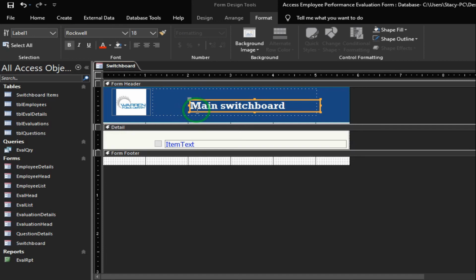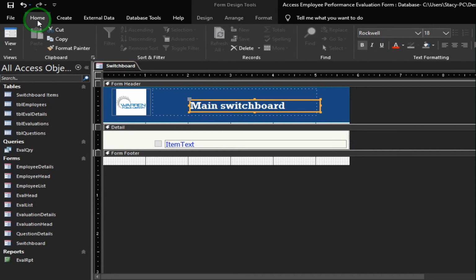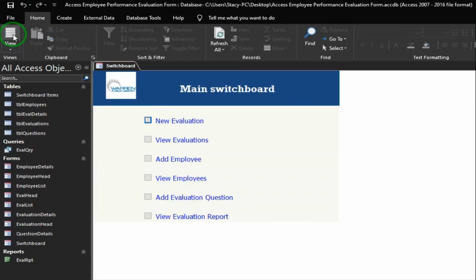To make sure that this layout is the way we want it, we want to click on the Home tab in the top left-hand corner. Under the Home tab, you can see that we have our View option again. We are going to click on the little tab above the word View. This will take us back to our Form View to see the changes that we have made. As you can see, we now have our logo and our font changed in our header.